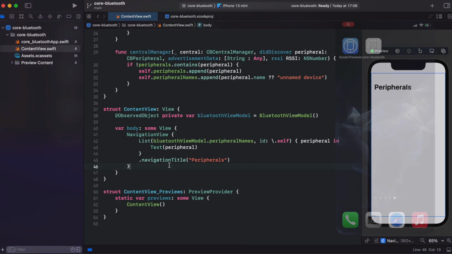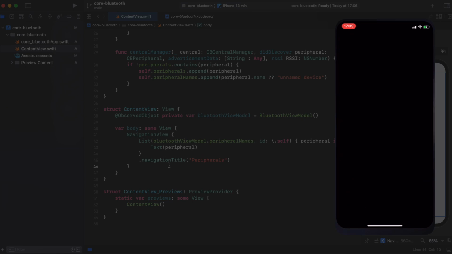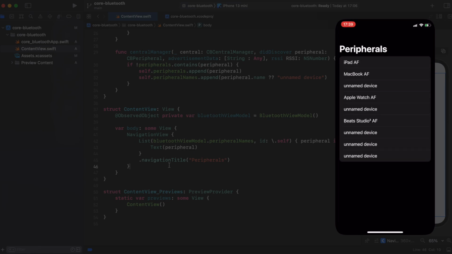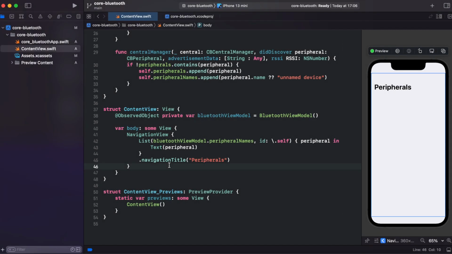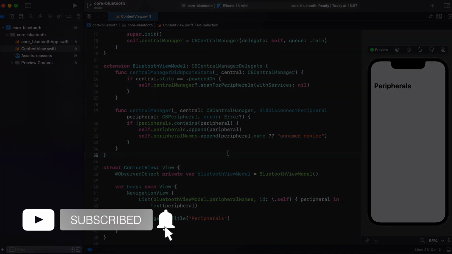If we open our app on a real device, we will see a list of Bluetooth peripherals nearby. A device that doesn't have a name, or whose name could not be recognized, is just shown as unnamed device on our list. So that's it with Core Bluetooth and how to look for peripherals.